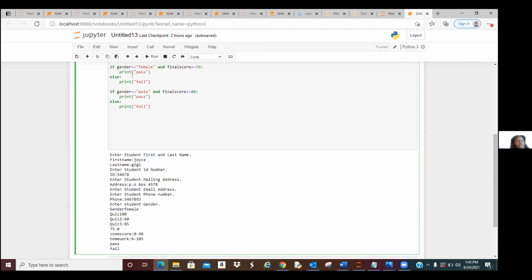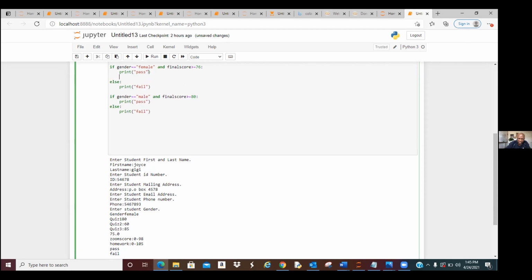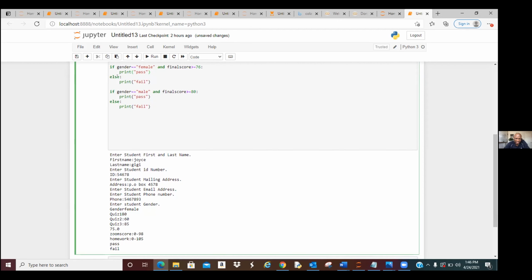So say that again. If gender is female, final score is 76, print pass. ELIF, and then ELIF. No. Instead of the else, put ELIF. ELIF will not have a colon, but just put an expression immediately after that. So we put another gender there. Okay. Yes, and then I'm going to remove this print.